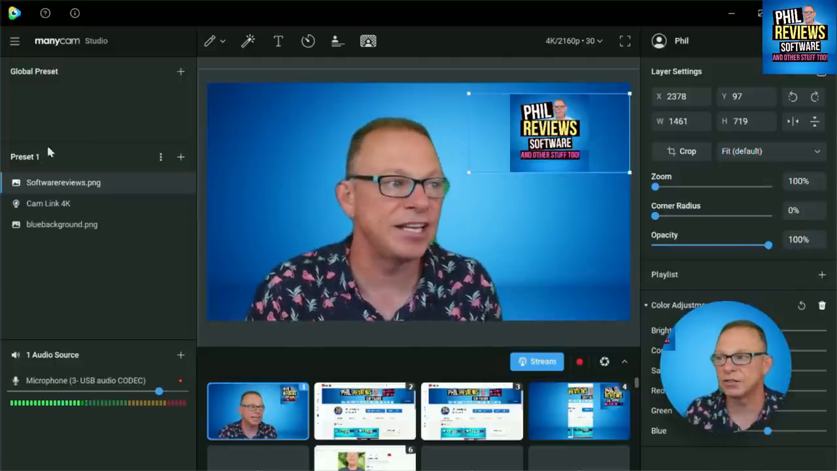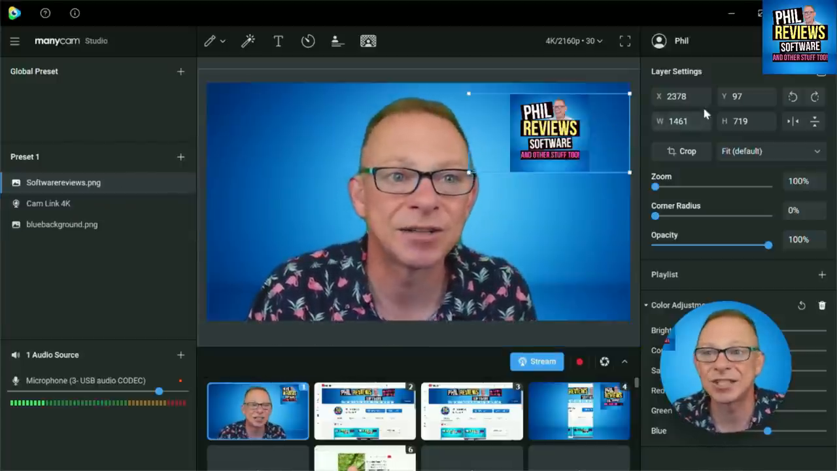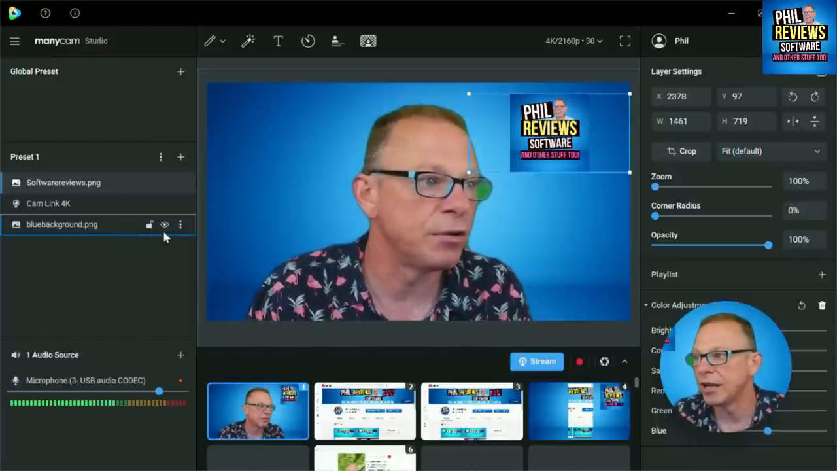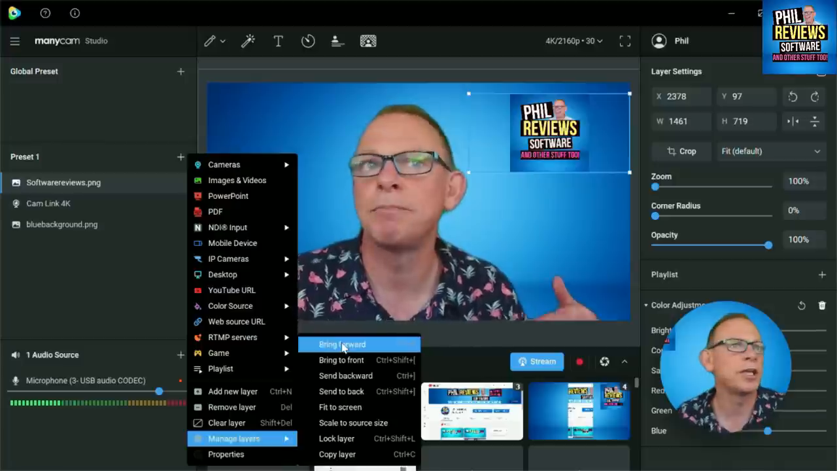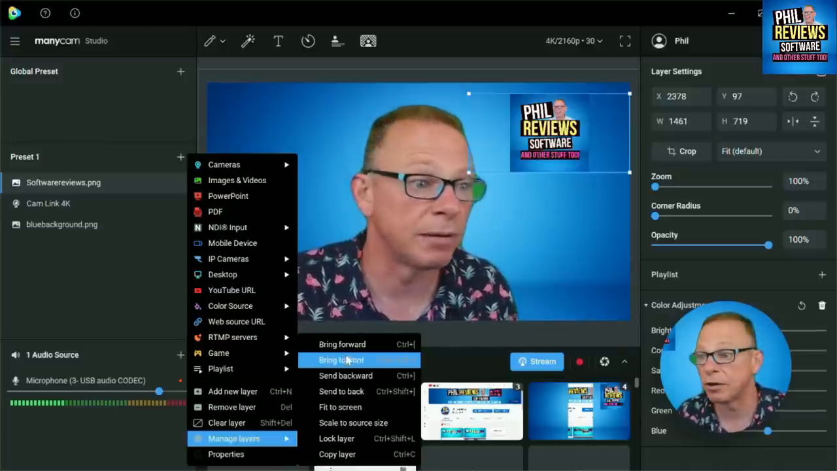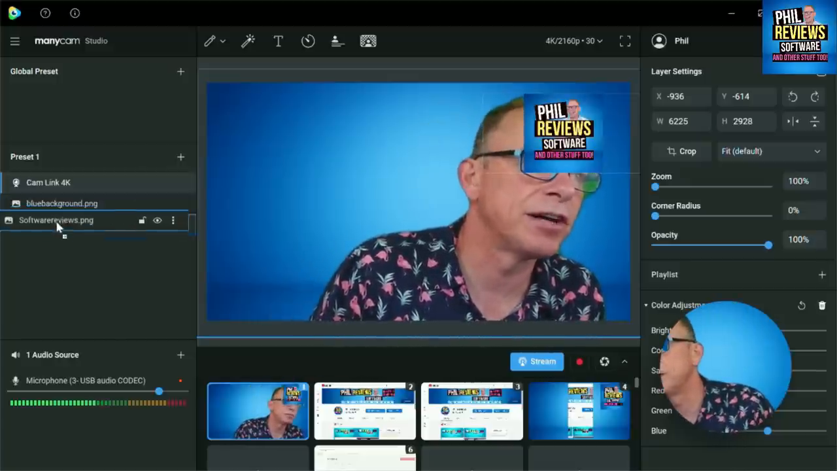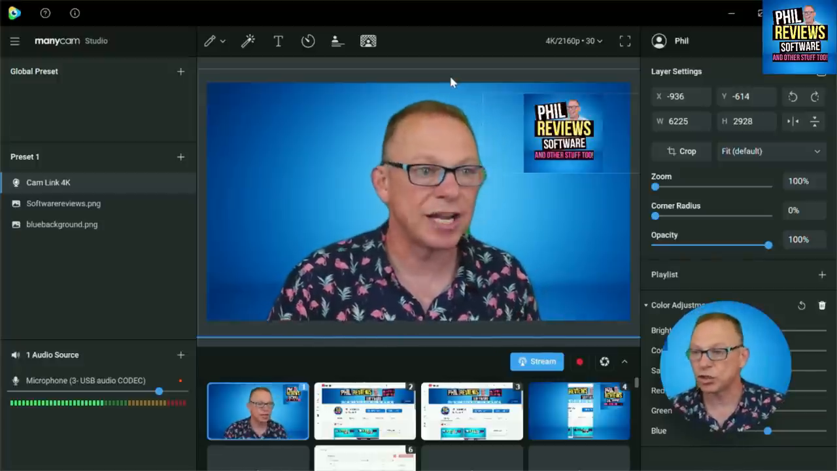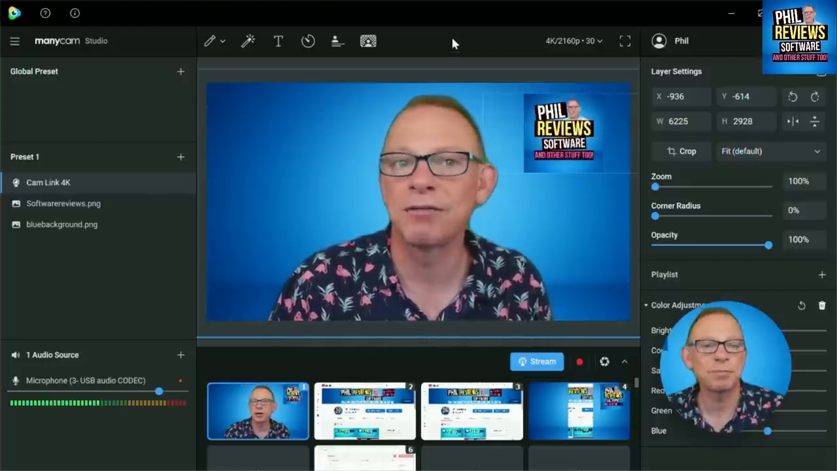So all the settings for each individual item in your preset will be found on the left and you can adjust those settings. And then if you go to layers, you can manage the layers. Just like if you're using a Photoshop type program, you can move the layers forward and backward. At the moment that is in front of me, but if I drag it down, then it goes behind me. So you can adjust your layers and make your scene look cool. So that's the first part of it.